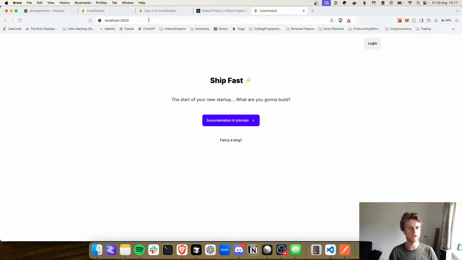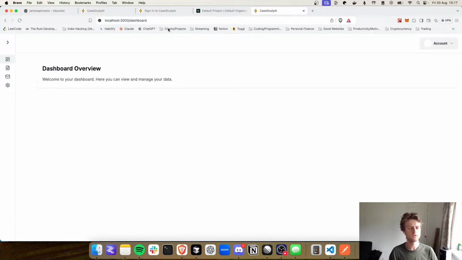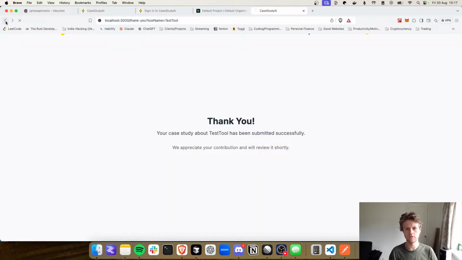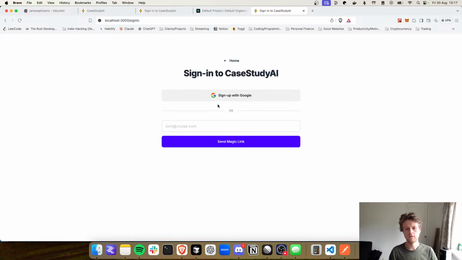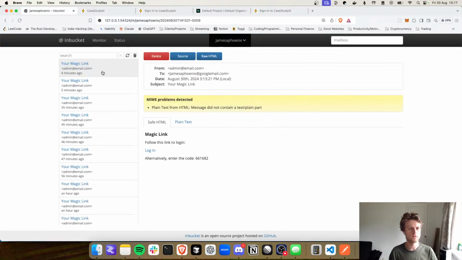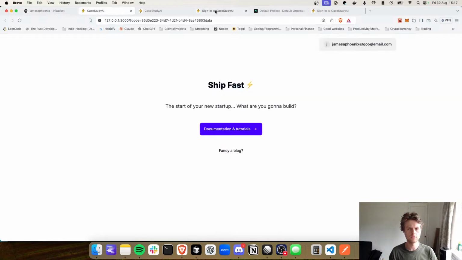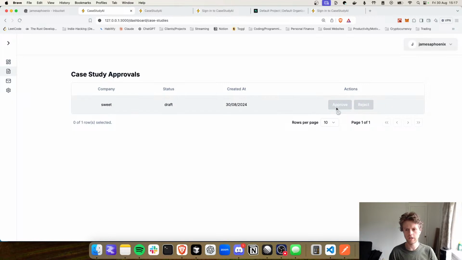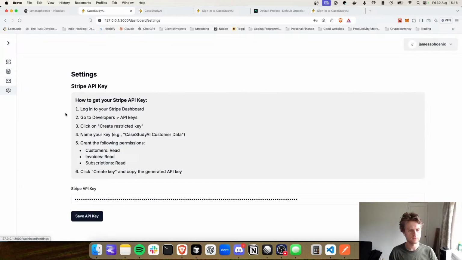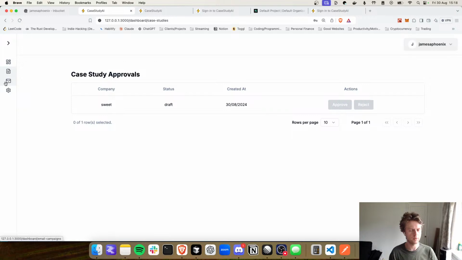So let's go back to the dashboard. And for now it looks like I've just logged myself out again, so I'm just going to go and log in. Right, I have a case study. I need to, so can I approve or reject it? Doesn't look like this is working. Stripe API keys working, case study approvals are working. Let's get case study approvals working.